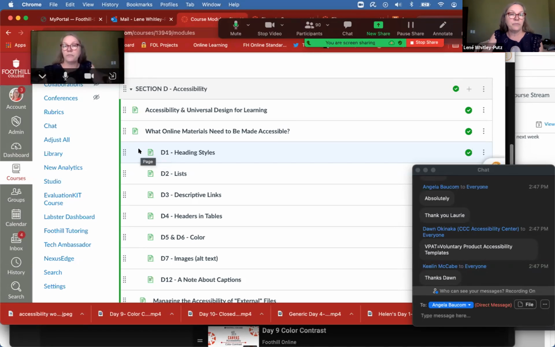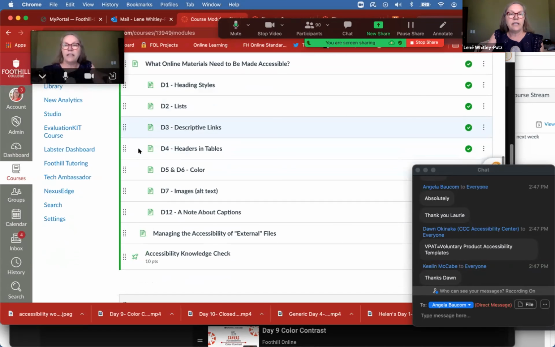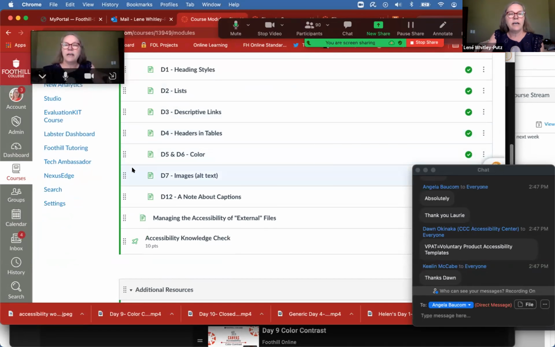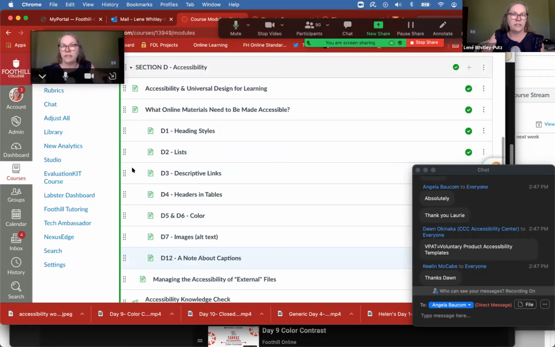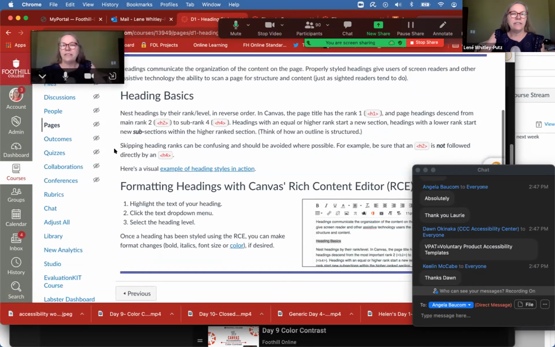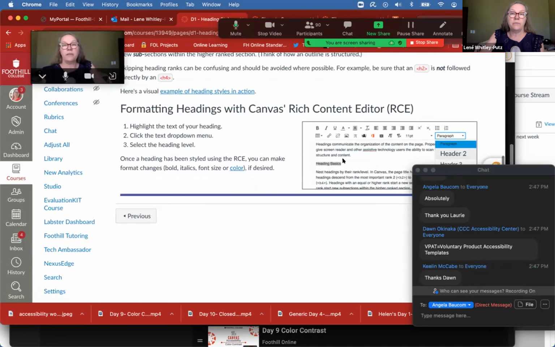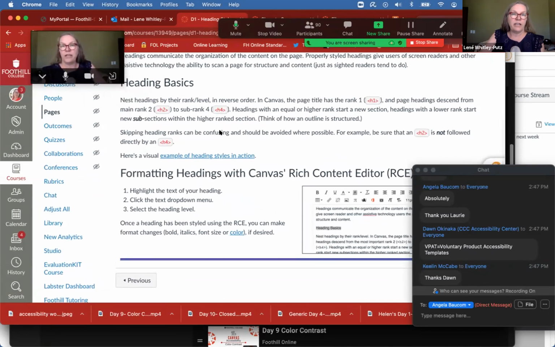So in the OEI rubric, it's broken down into heading styles, lists, descriptive links, headers and tables, color contrast, images and alt text, and captioning. And those are the pieces that are in this particular course. And so it's really focused on what people can do with the rich content editor. And the CVC OEI course has text descriptions with images of the old rich content editor on how you can use Canvas to create accessible headings, links, so on and so forth.